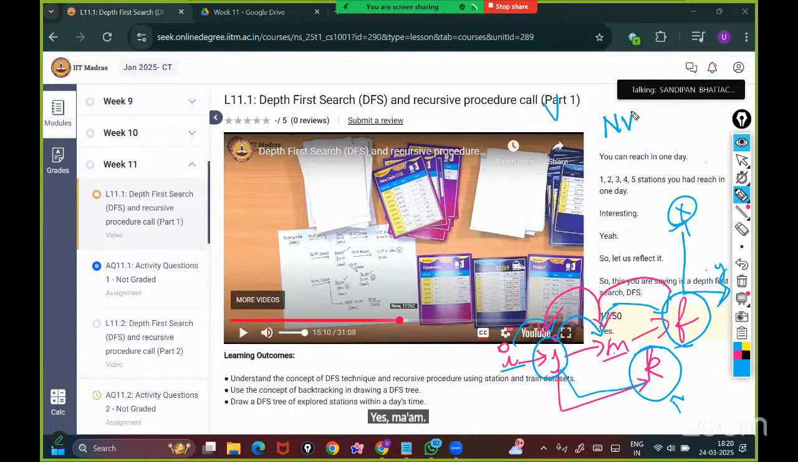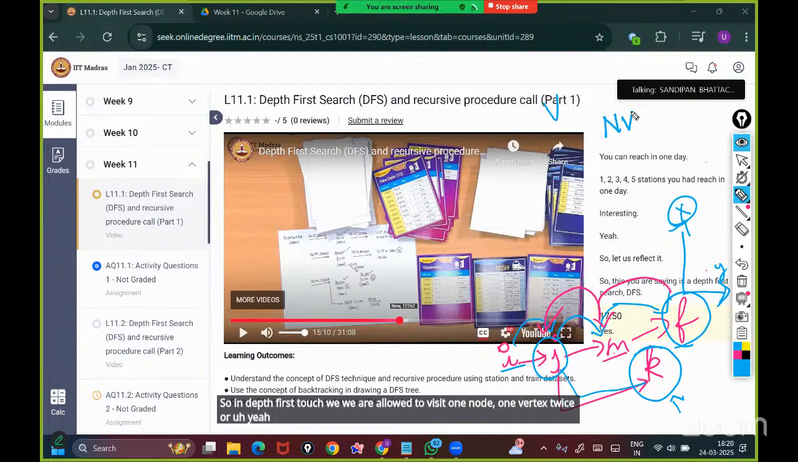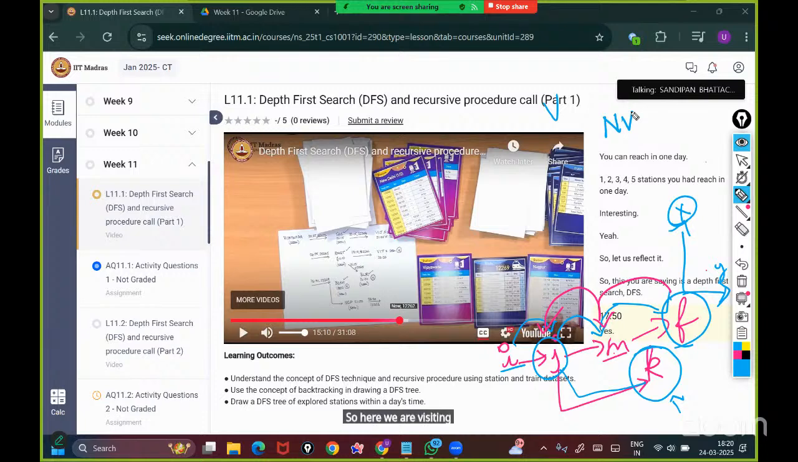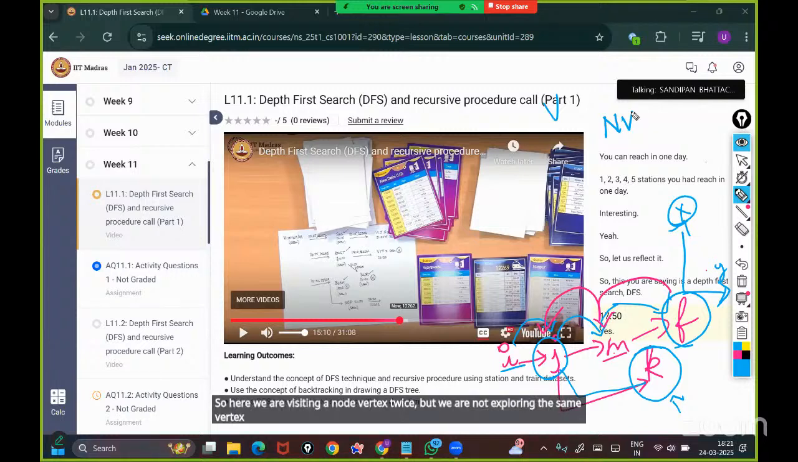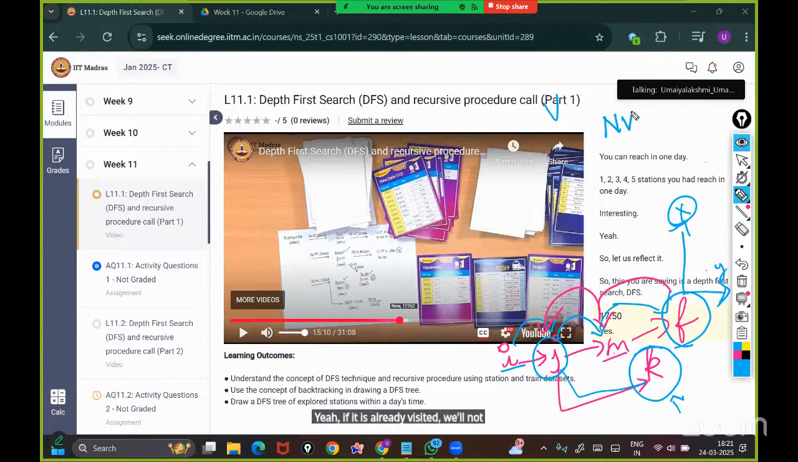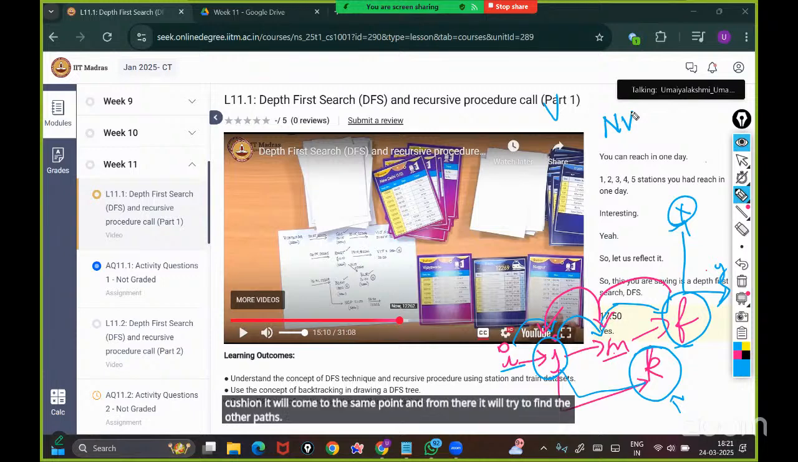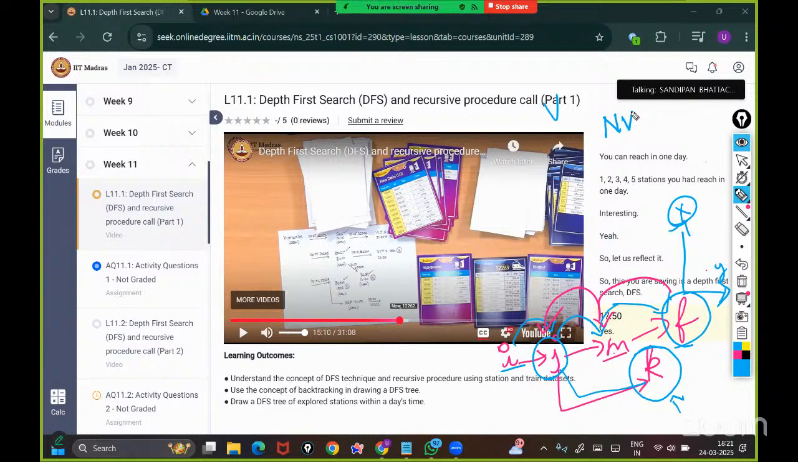In depth first search, we are allowed to visit one vertex twice. So here we are visiting a vertex twice, but we are not exploring the same vertex if it has been visited the first time. If it is already visited, we'll not visit that again. But during recursion, it will come to the same point and from there it will try to find the other paths. Visiting is different, exploring is different.